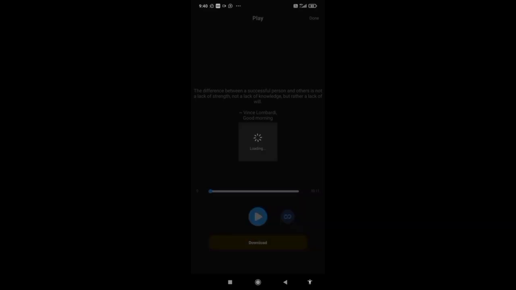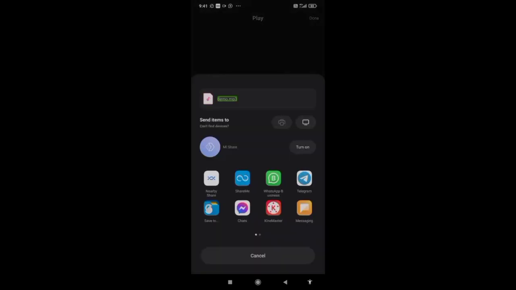So what are the options? Metavoicer demo, send, find device. Yeah, you can share this file also. If I click on share, nearby share, Telegram, if I click on Telegram, I can share also this file.